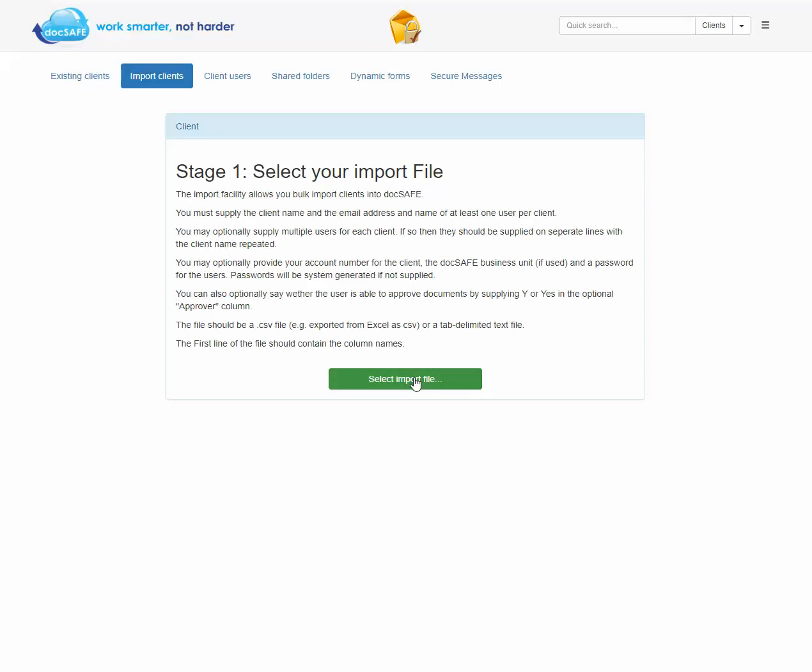But in essence, what we're doing is we're allowing you to use an Excel spreadsheet in a CSV format to upload all of your clients which you've listed in that Excel spreadsheet. Once you've converted this to a CSV format, this will allow the data inside that file to be mapped and added into DocSafe.